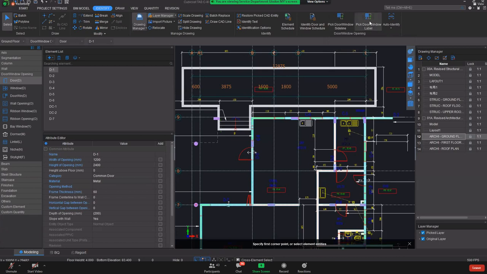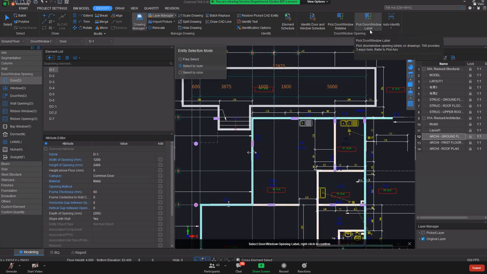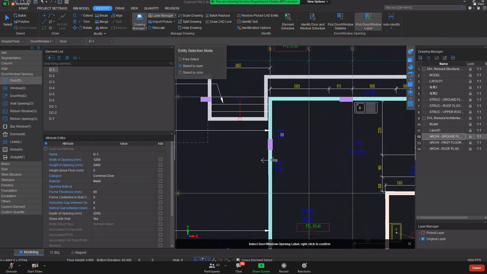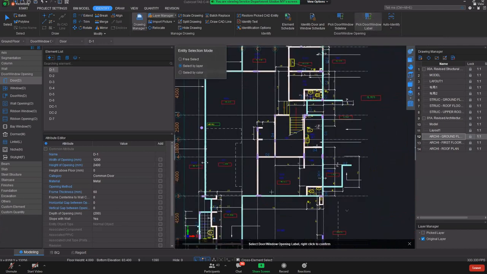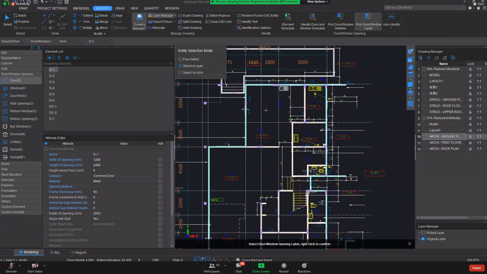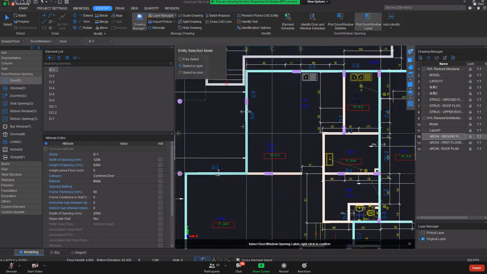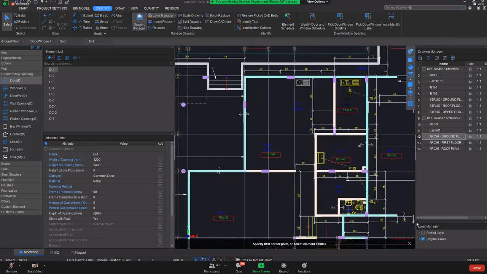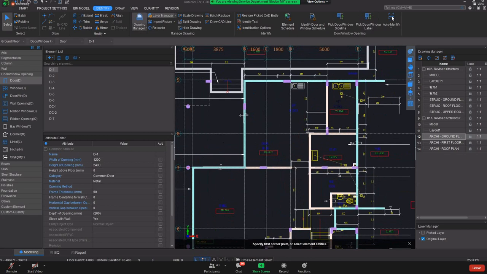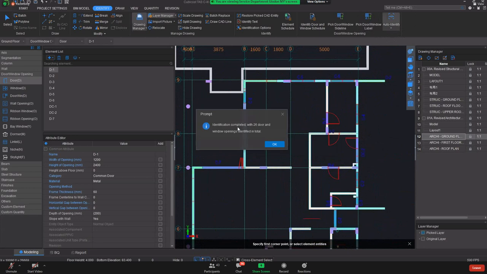The next step is we straight away left click the door window label. We zoom in, for example, this C6, I just left click on it. So all the remaining labels are selected, and then I right click. It will be hidden, it will be in pick. And then last but not least, I just click on auto identify. Identification completed with 26 doors and window openings identified in total.